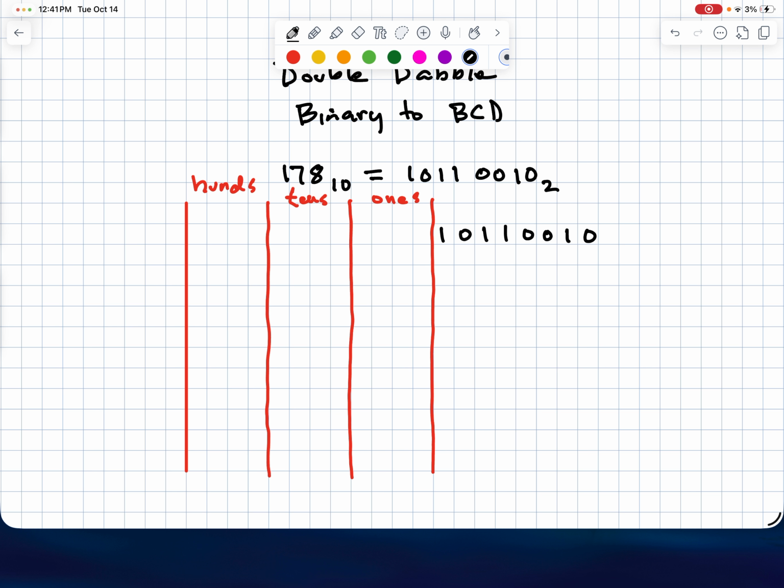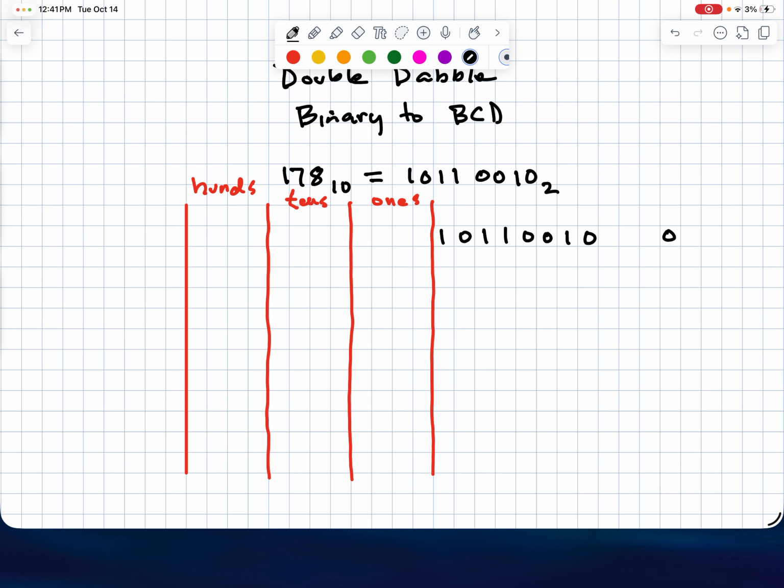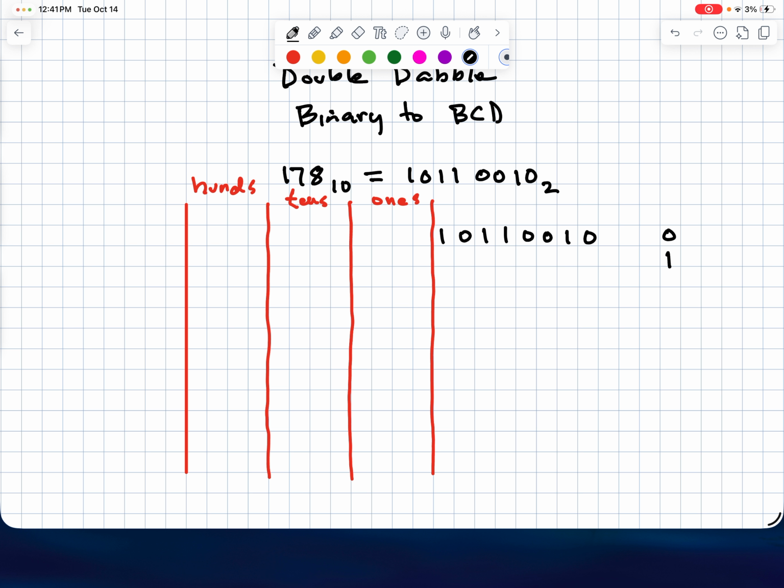The first thing we're going to do, I'm going to call this stage 0. We're going to get to stage 1, and the first thing we're going to do is shift. When I shift this over, I'll just copy the digits down, shift it over. So there's the shift. I'm also going to put a line here to denote the different stages as we go through it. From there, what you do is you dabble. With each stage, there's a shift and then a dabble.